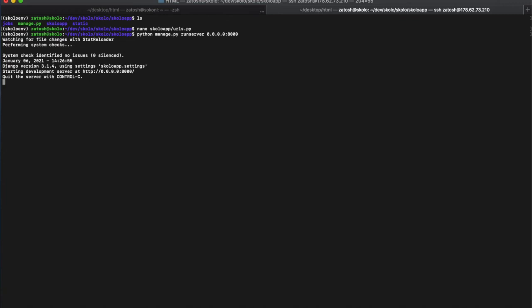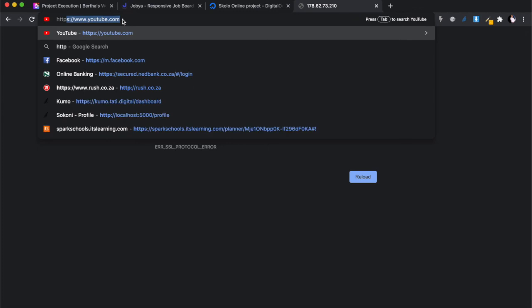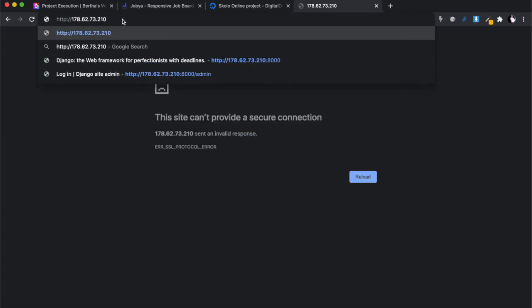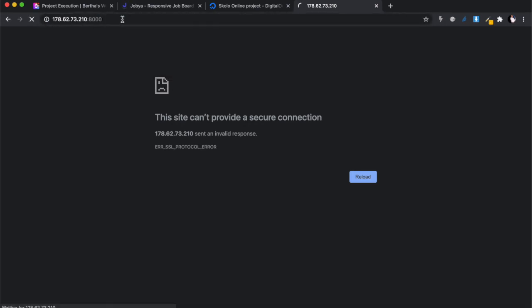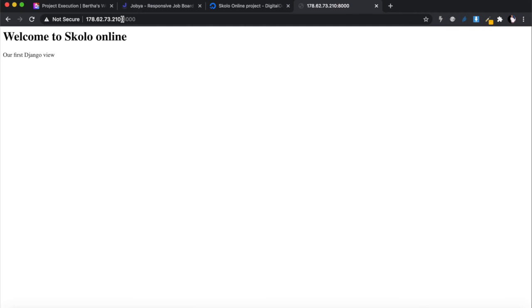And then I have to remind myself what the IP address for this is, where it is. Okay, there you go. It's supposed to be HTTP, not HTTPS. And you'll see the HTML file that we just created. Welcome to Scholar Online, our first Django view. This is the HTML that we just typed. We had one H1 and we had one paragraph.